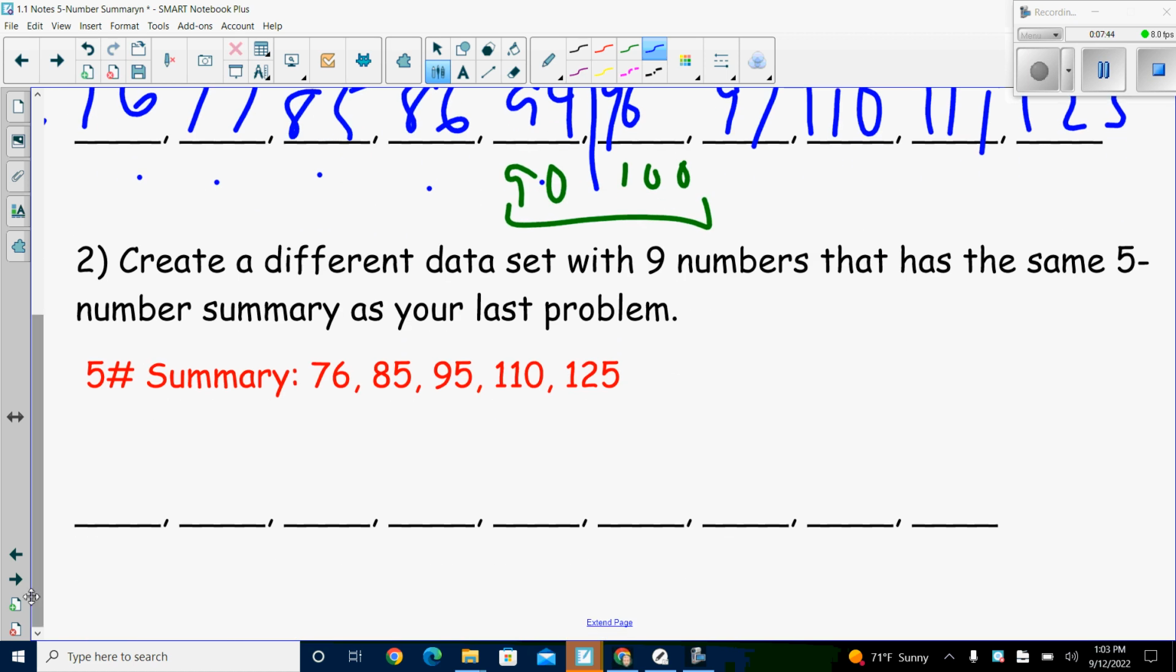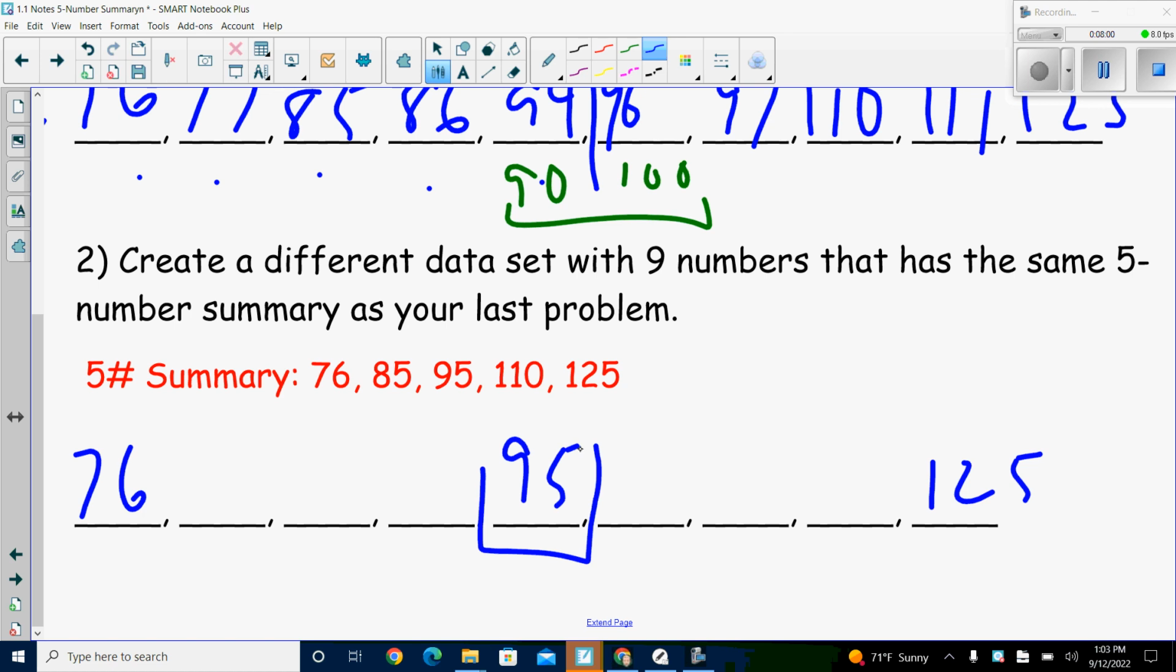Try this one, see how it goes. Hit pause. All right, welcome back. We got a 76 and a 125. We've got 9 values, so that's kind of convenient. That means this middle number all by itself is going to be 95. And now we need basically values that fall. 85 is going to be this value right here.